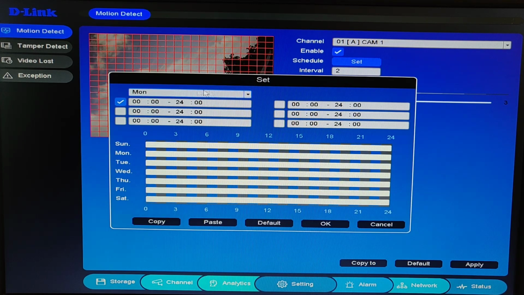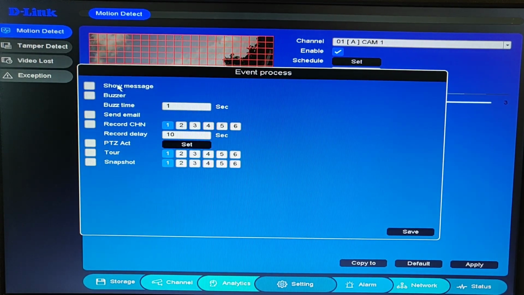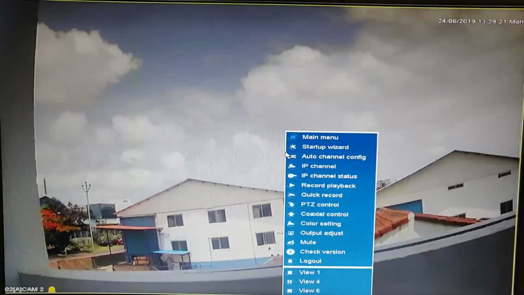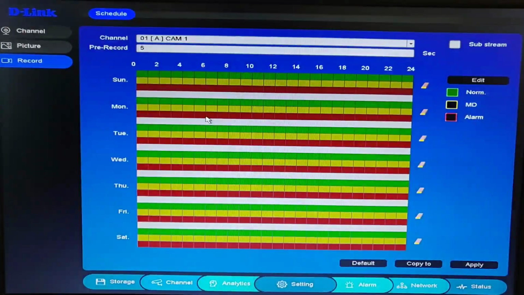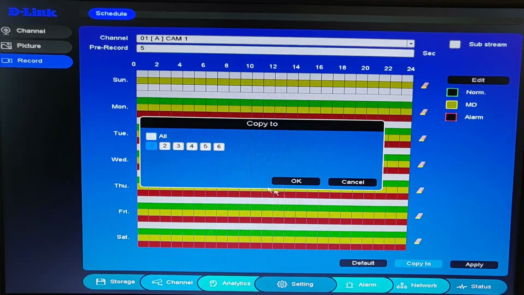To enable the recording, we need to set an action. Here we select the record channel option and save the settings. Next, we go to the main menu to change the recording schedule from general to motion detection, so that the DVR only records on motion.